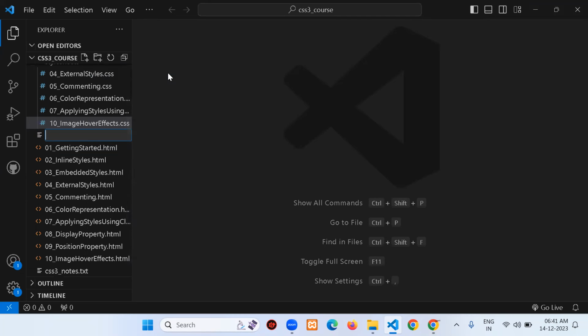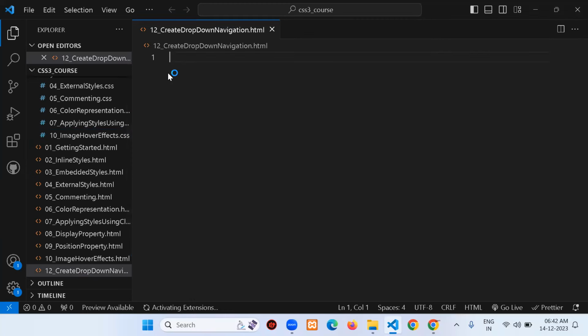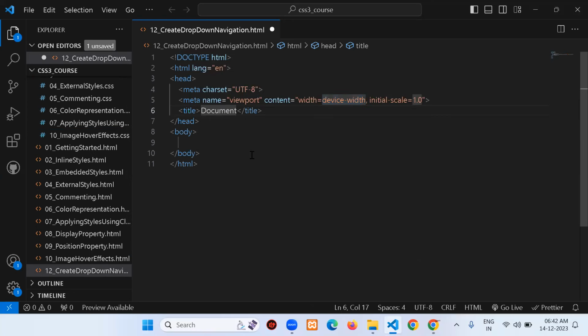Let's create a file. Create drop down navigation dot HTML. So create drop down navigation. So let's write first the HTML code.